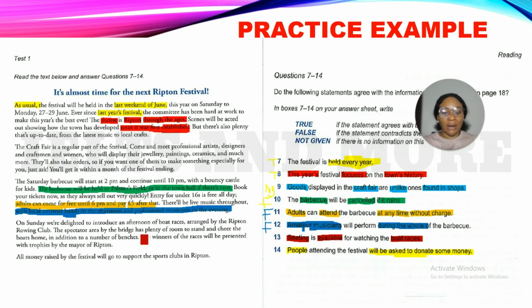If you had stopped reading around plenty of room to stand, you might end up picking false, because the question says sitting is available, but you see room to stand, so you quickly pick false, saying it's the opposite. You'd fail the question. So it's important that you read the whole sentence first and get the meaning, because the answer came later.